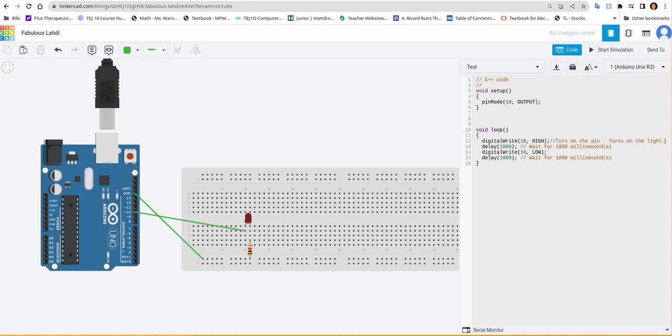Now, it'll wait for 1,000 milliseconds, which is 1 second, right? And then we have a digital write, and here's what we're going to do. We're going to digital write 10 low, right? 10 low basically says turn off the pin. That's it, which means it turns off the light. Okay, so as soon as I turn it off, the light goes out.